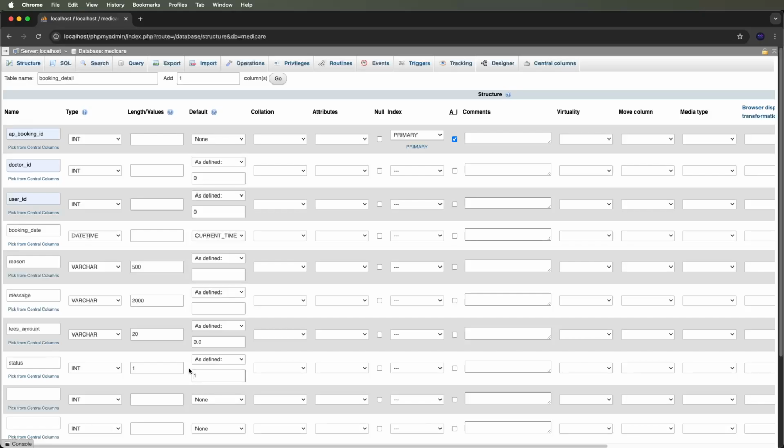Set the default 0, and we need to manage the status: 0 means new booking, 1 means accepted, 2 means doctor reject, 3 means patient cancel this appointment, and 4 means delete. Like this we set the status.